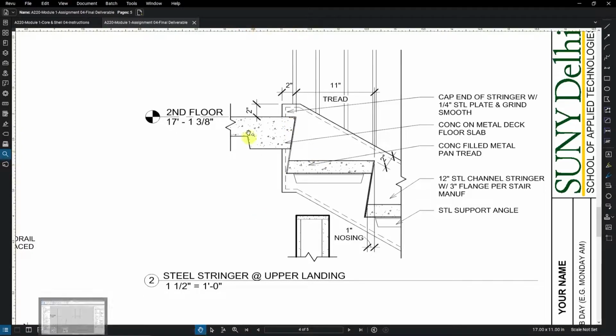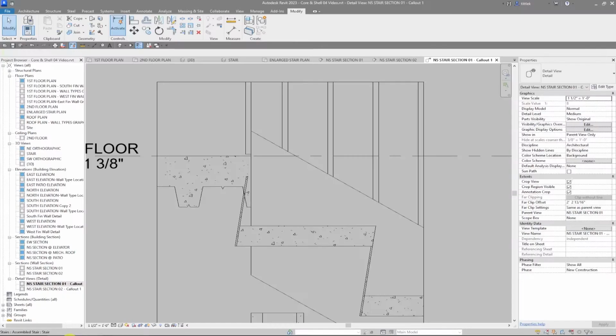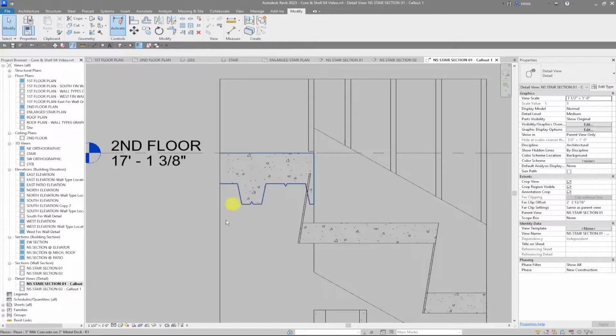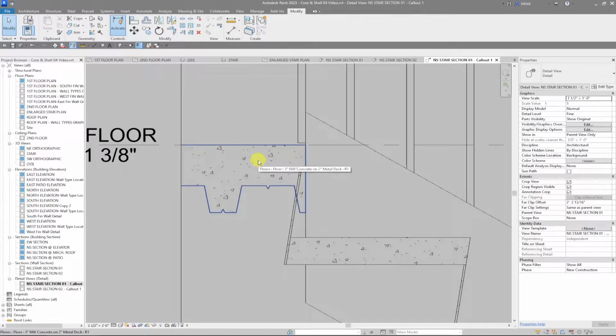So what I'm going to essentially do is draw over my 3D floor with a filled region that looks like concrete, and then I'm going to hide the actual 3-dimensional deck behind. So here's my 3-dimensional deck. Before I start that, I do want to point something out.